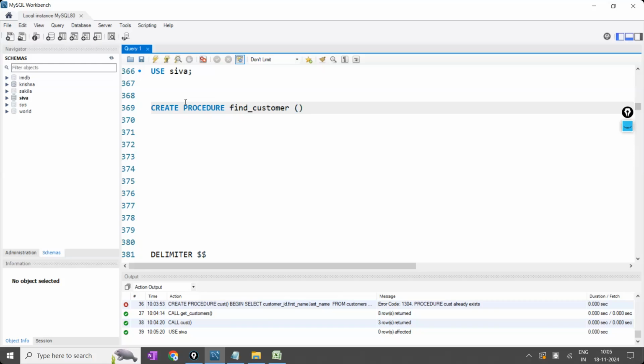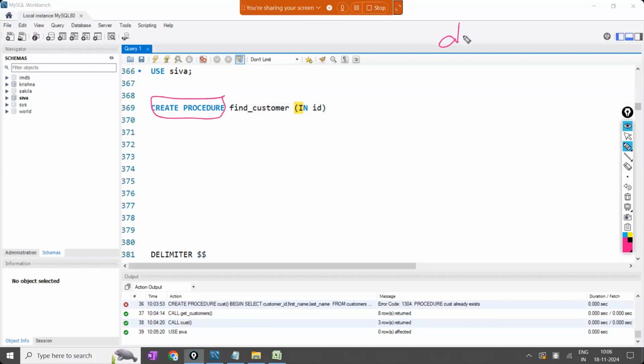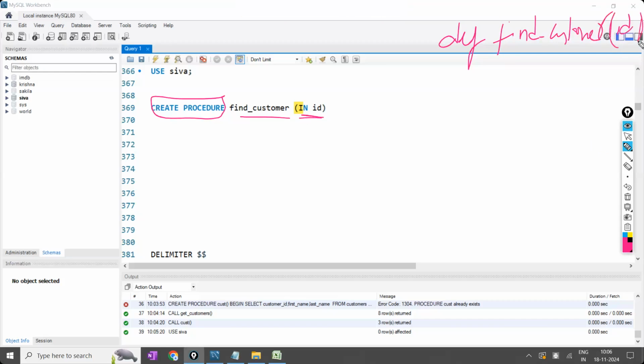Now instead of giving empty arguments, I want to add one argument, a function with a single argument. Now how to add an argument? With IN and the argument name. What argument name do you want to give? Any argument of your choice. I am going to give the argument name as ID. Create procedure, find customer. After that, whatever you are writing here is nothing but one argument. This same thing you have to write like this. In Python, this is the syntax. In SQL, this is the syntax.